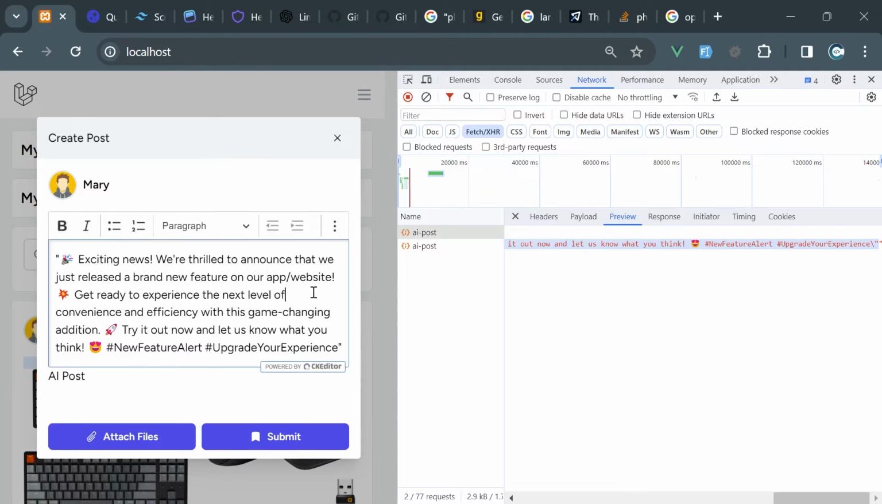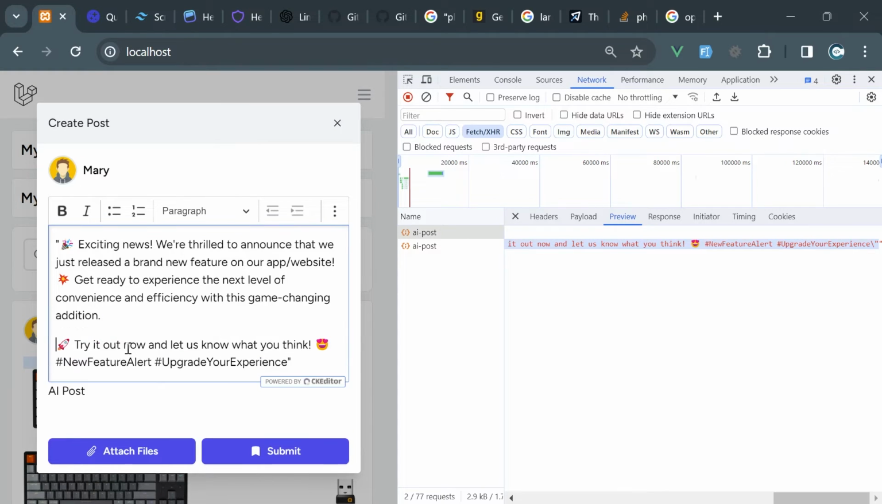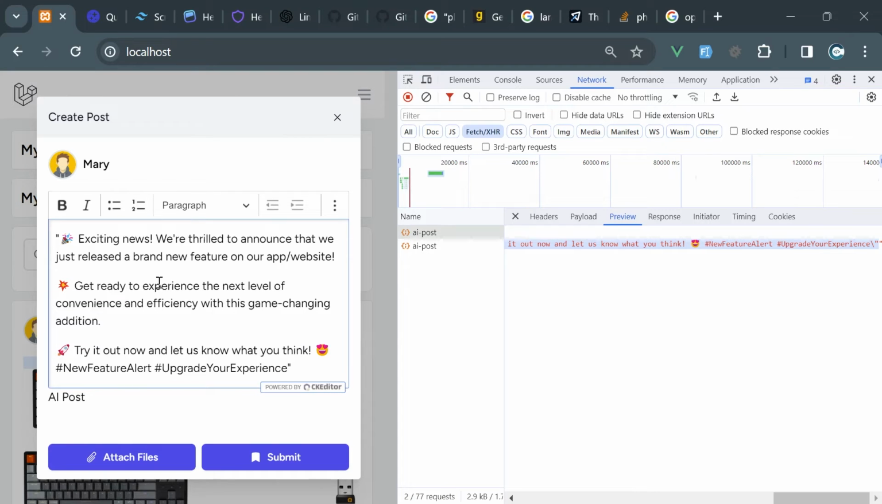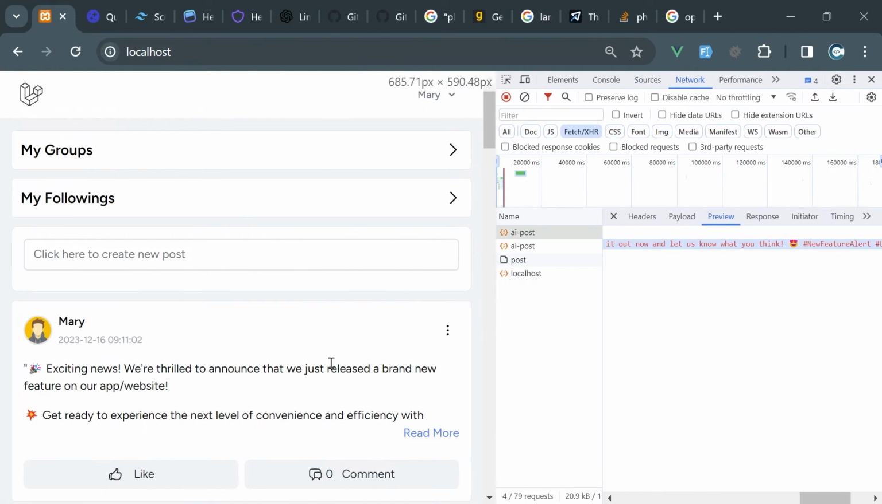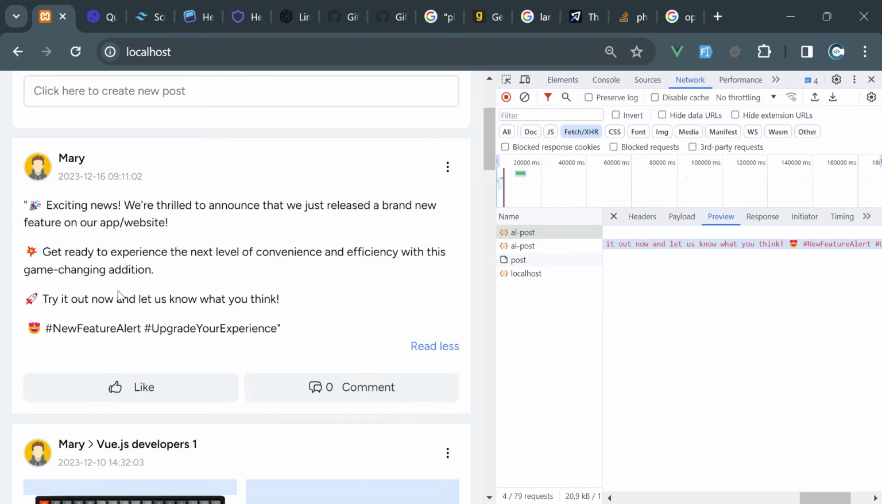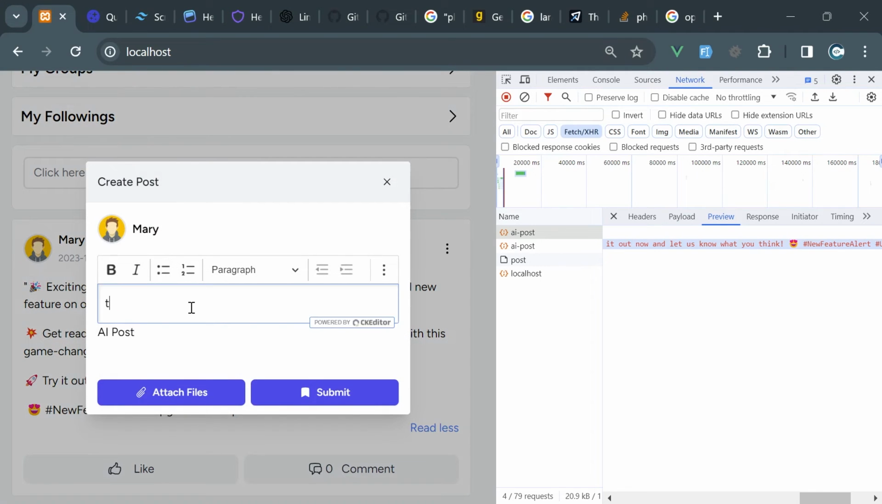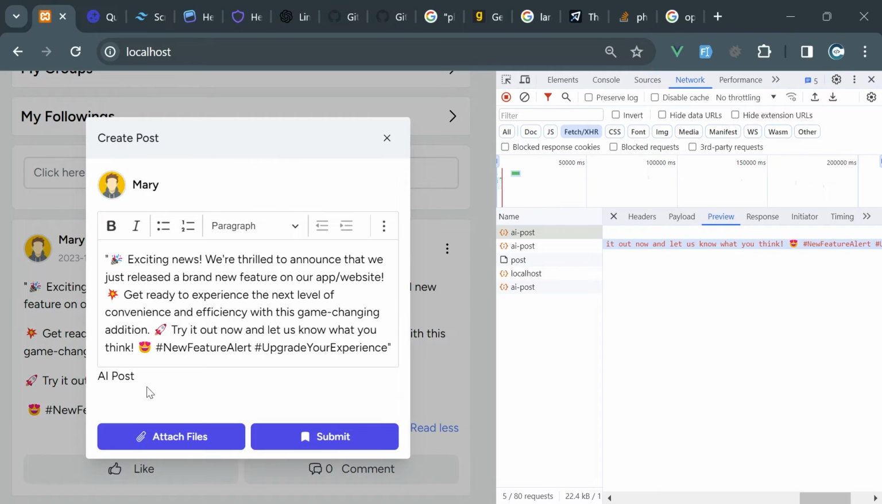Awesome. Okay, I think we also need the content to be formatted probably like this. And let me click on submit. And here we see that exciting news. We are thrilled to announce blah, blah, blah. Okay, great. Let's try this once again. I will click on test. We get this content, and we provide this.